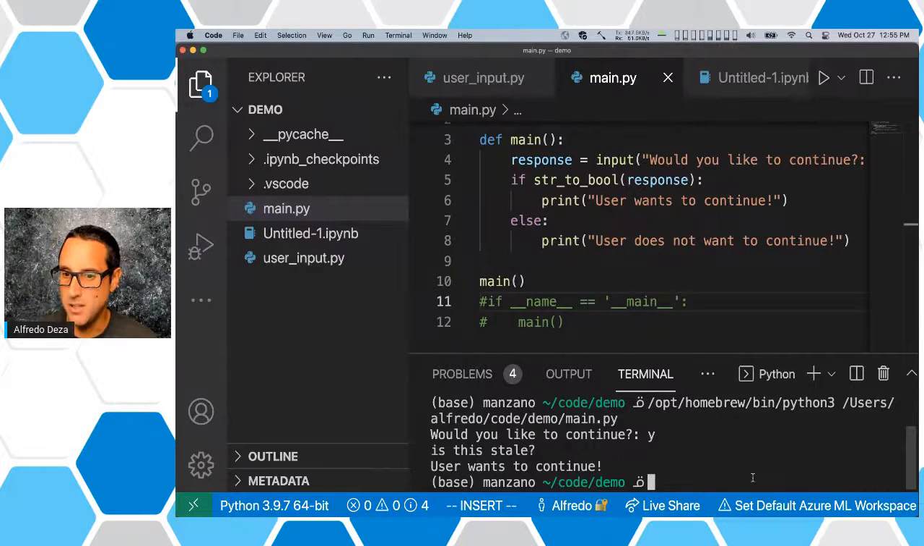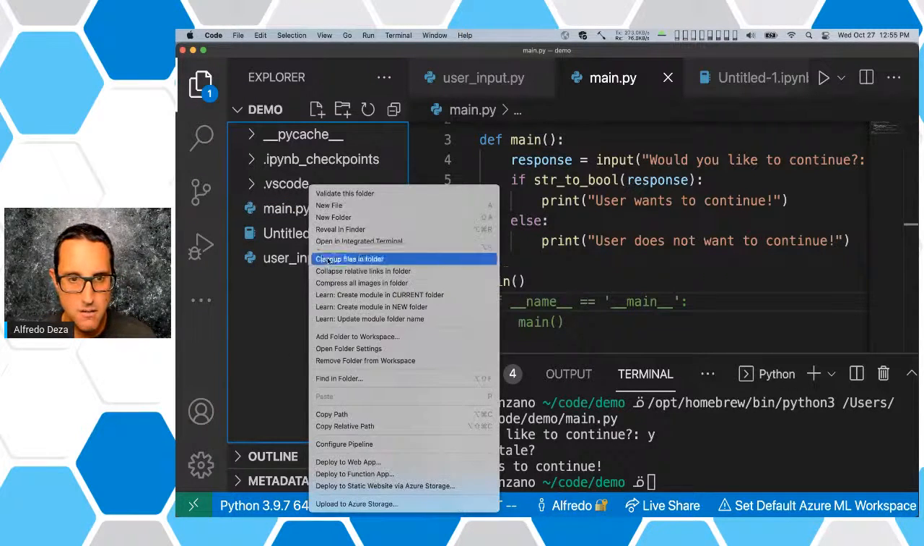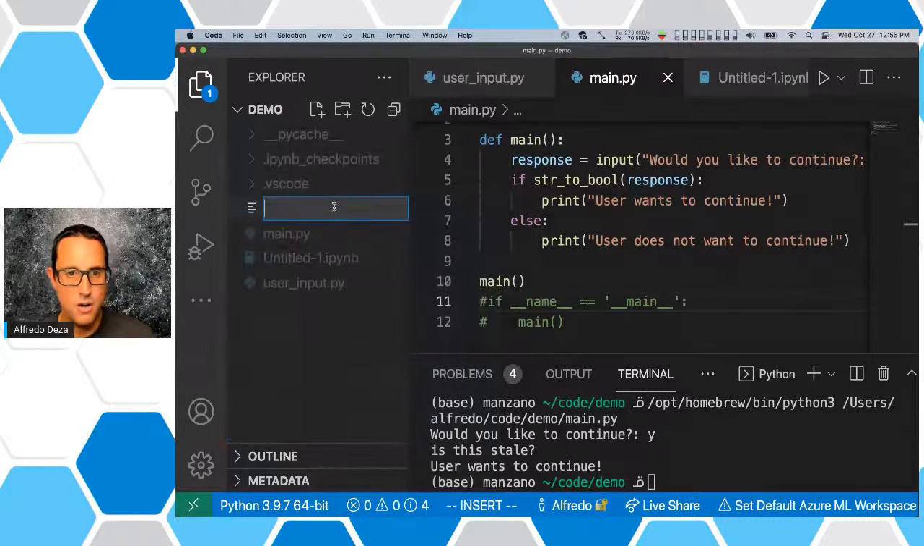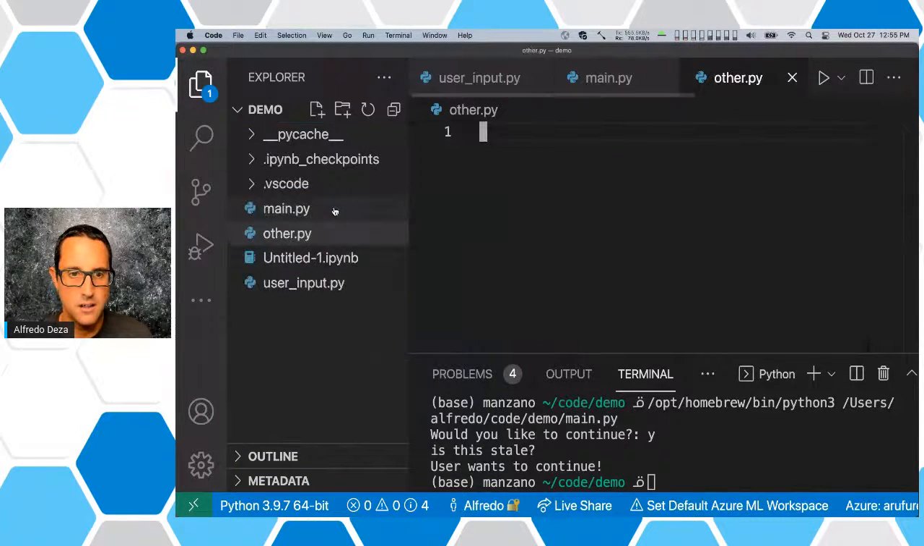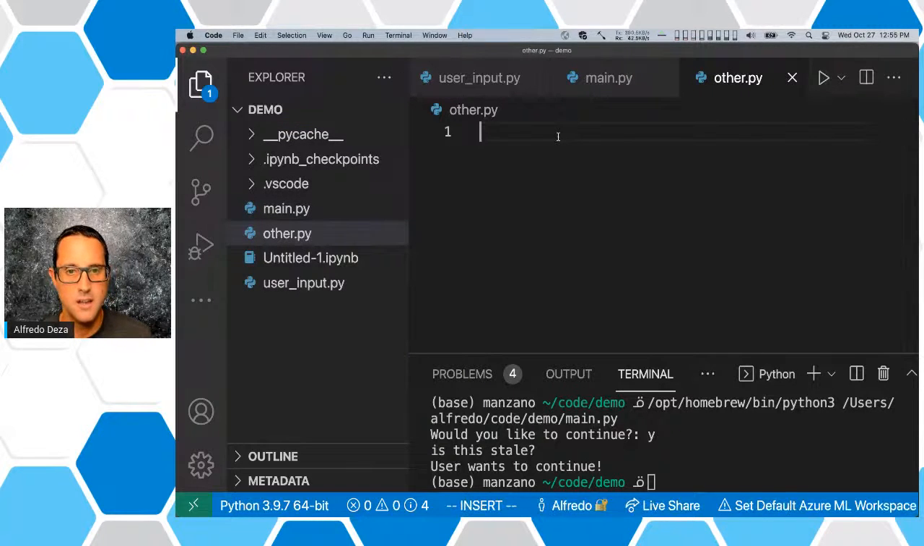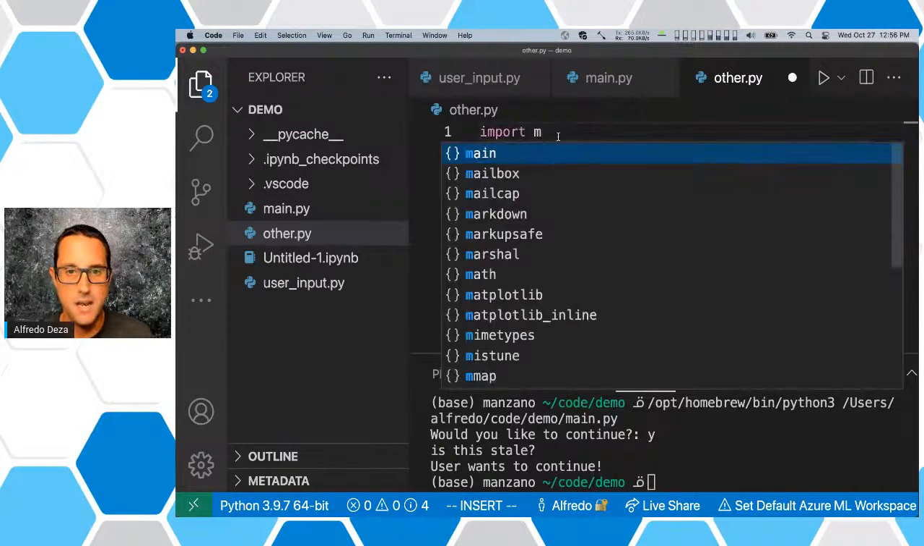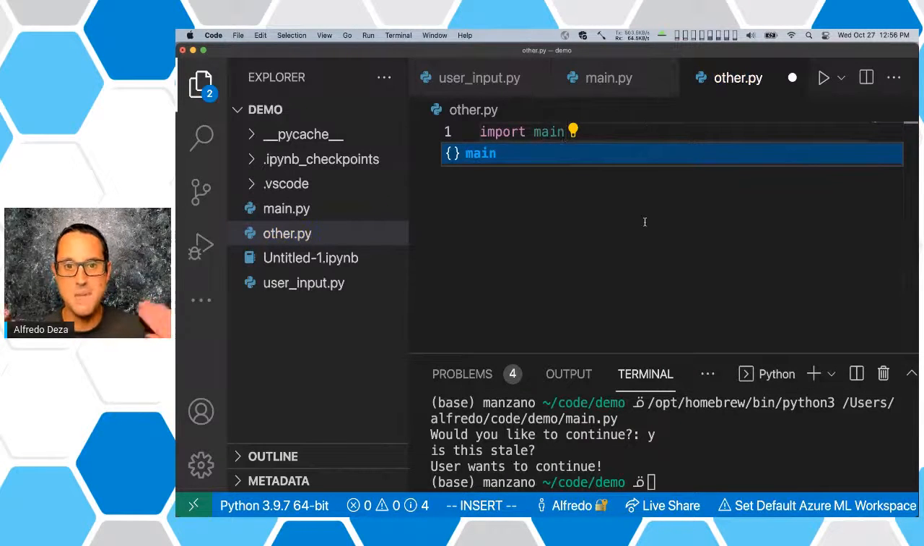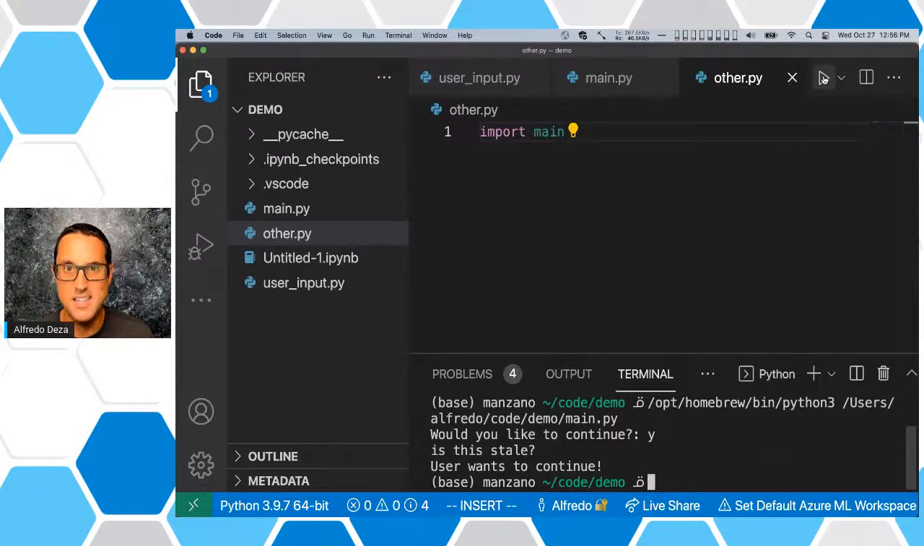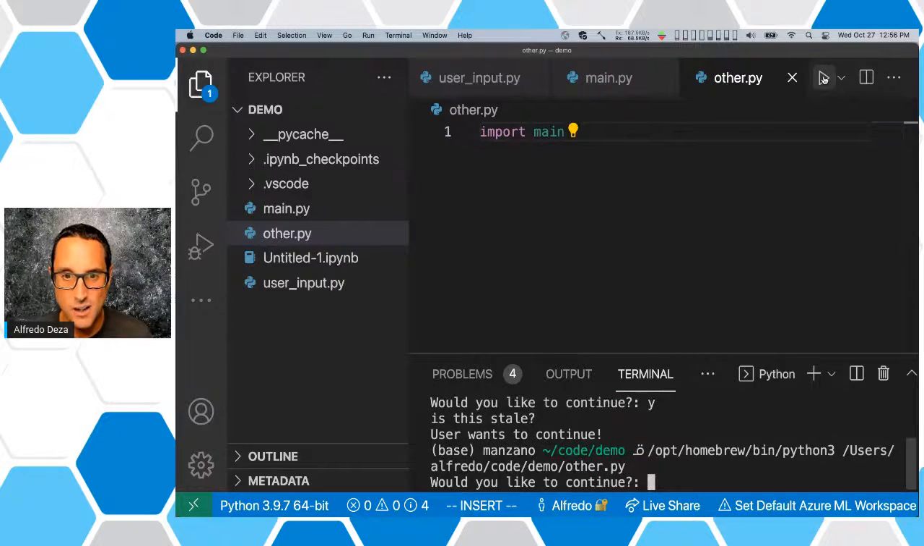But there's a problem here. This is good, but what happens if you import main.py? Let's create a new file, and we're going to call it other.py. And then I'm going to say import main. That's it. I'm going to save it and then run it. So you know what's going to happen here? This is going to trigger behavior. I run it, I click play, and it says, would you like to continue?